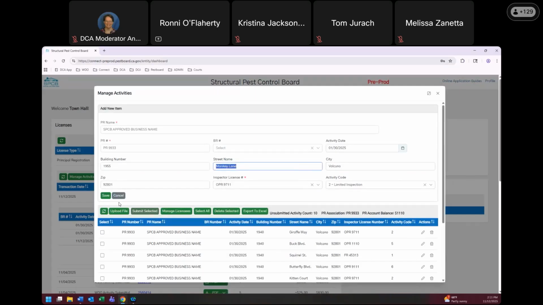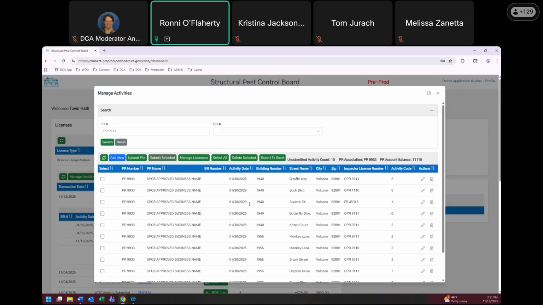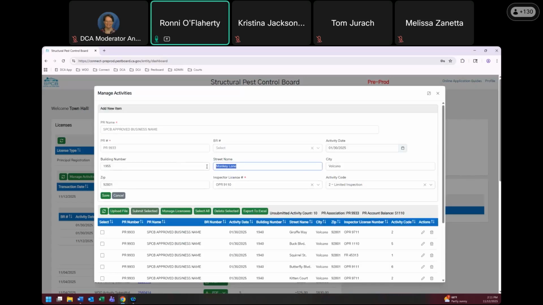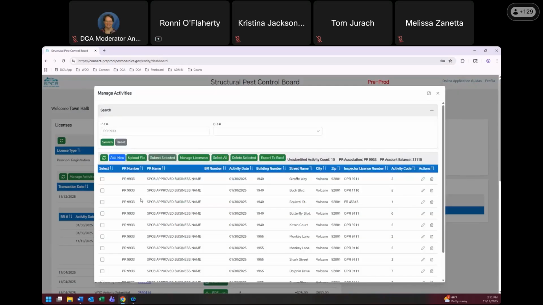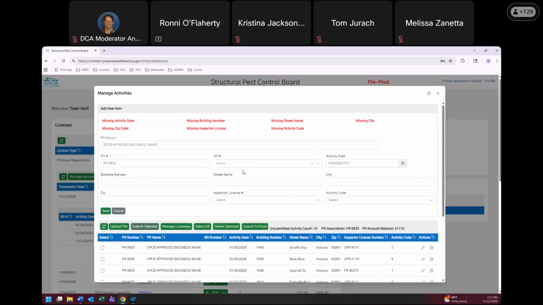Give me just 1 second to make a modification so I can show you the other feature. Oh no. Okay, well, we're just going to retype it in there.